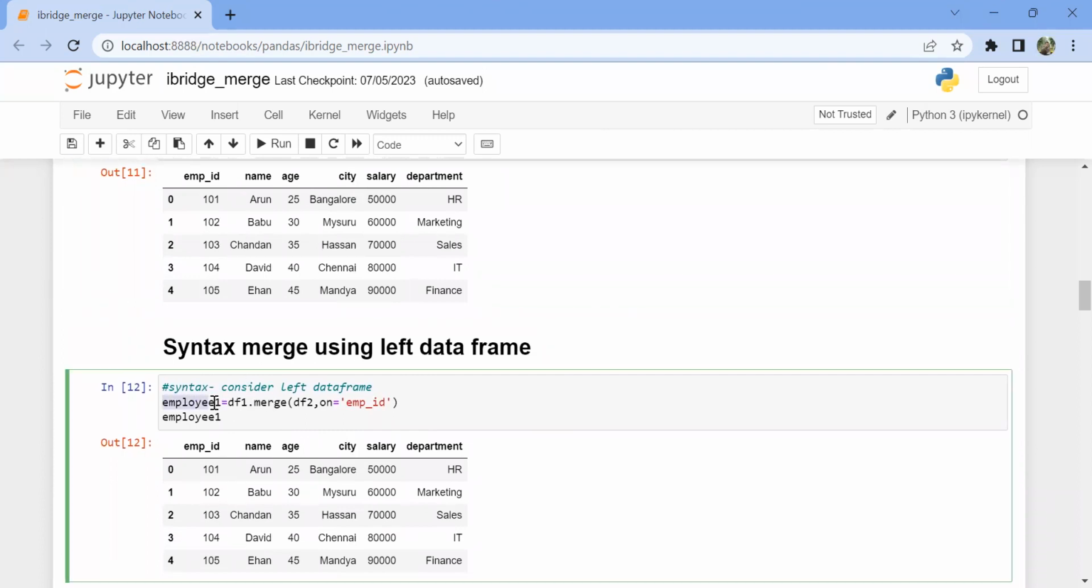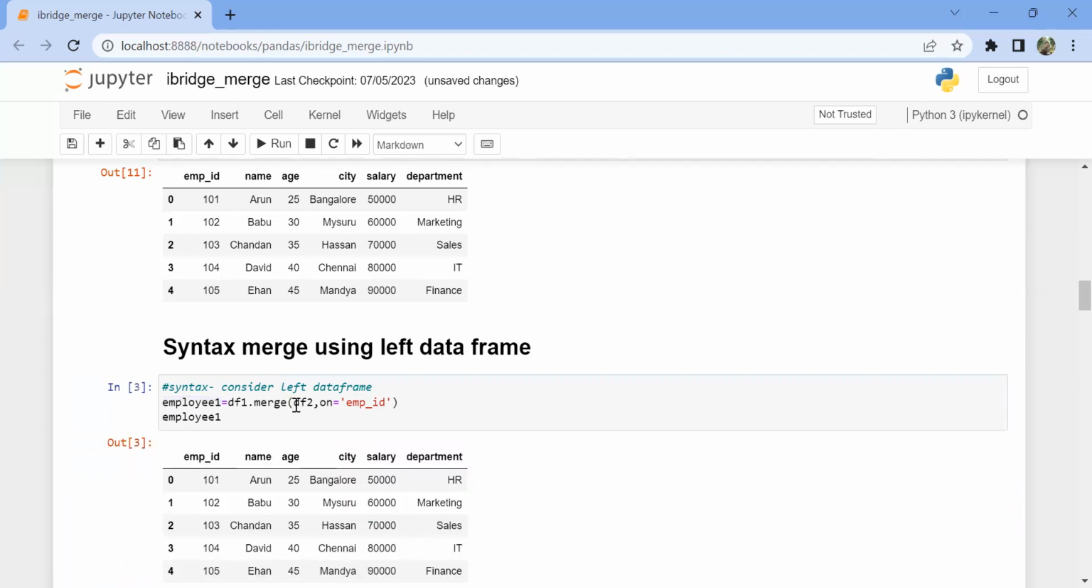Okay. You can see here, I have taken an employee one data frame, df1.merge(df2), the right data frame, on employee id. I have not given pd.merge. I'm directly taking a left data frame as the initial one, and for that I'm merging it. One more syntax of merging. You can use that or you can use this. Both are similar. I'll run this.